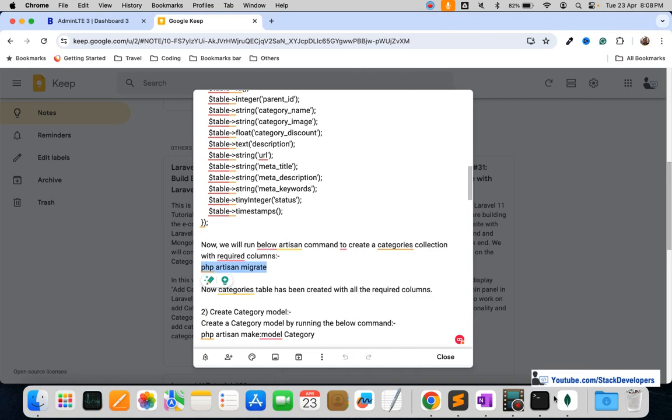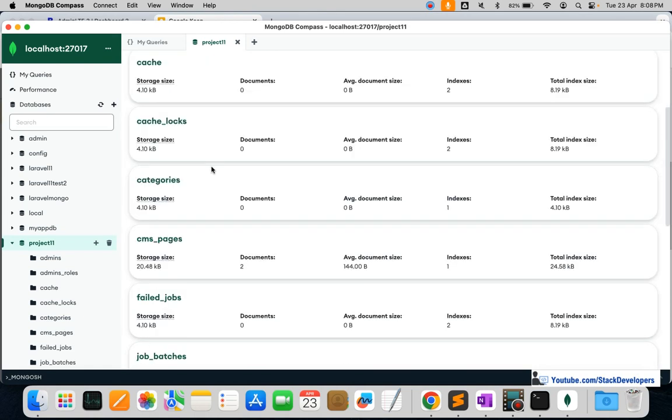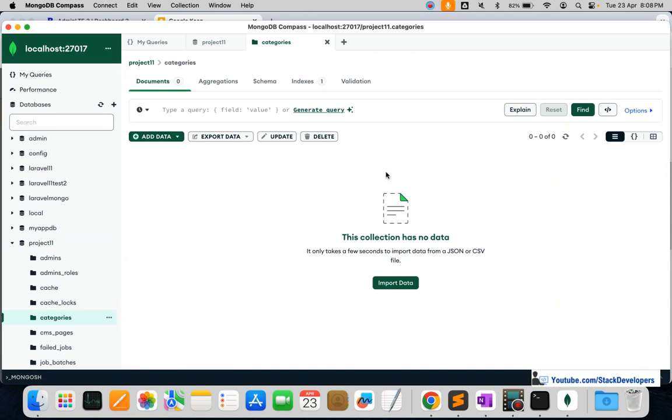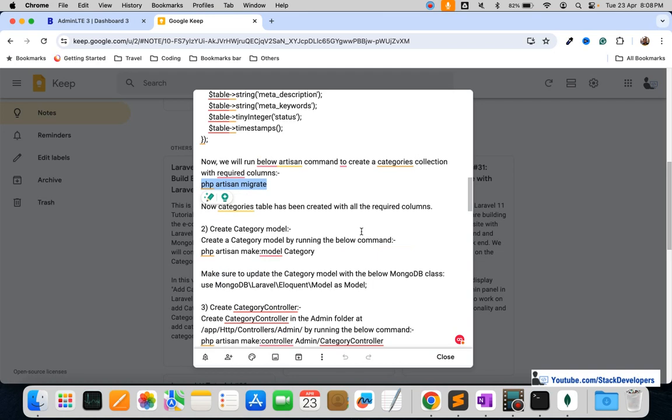Okay, so it has been done, and now I'm going to check here. I'm going to refresh here project 11, and after refreshing I can see the categories collection has come up here. Okay, so finally the categories collection has been created. So now what I'm going to do, I'm going to run this seeder here, to add some of the categories.